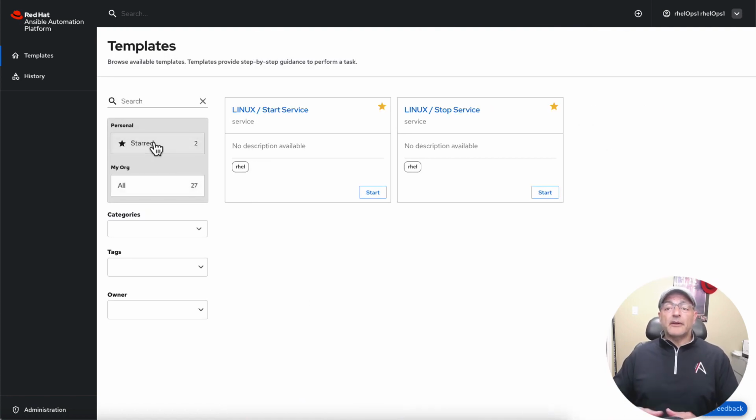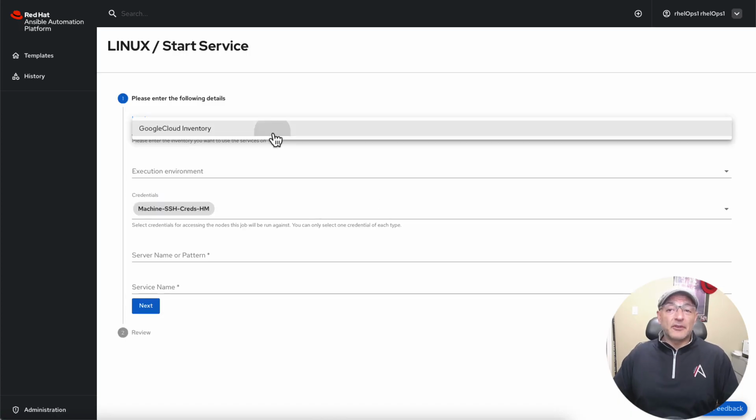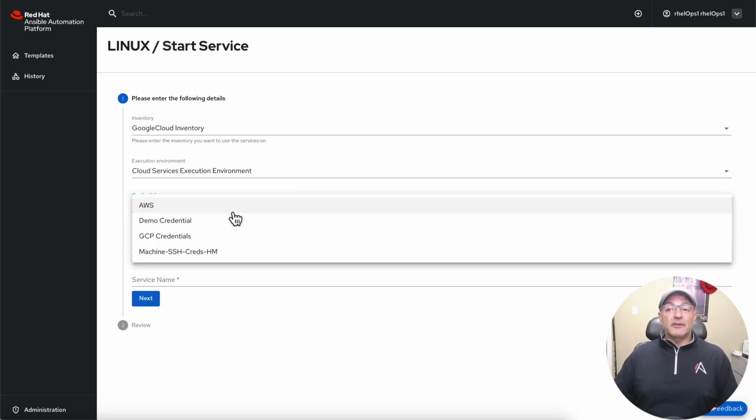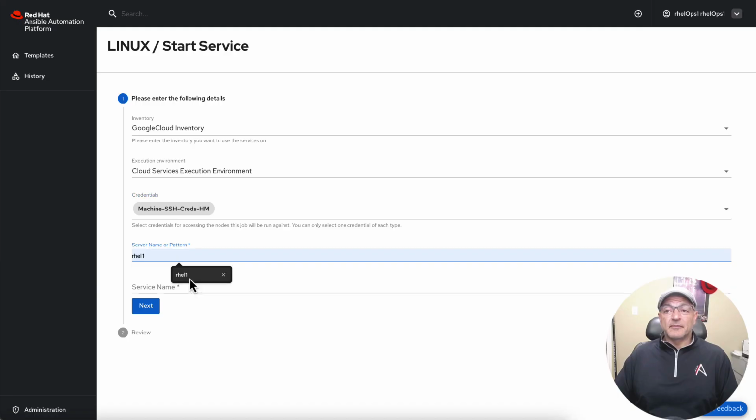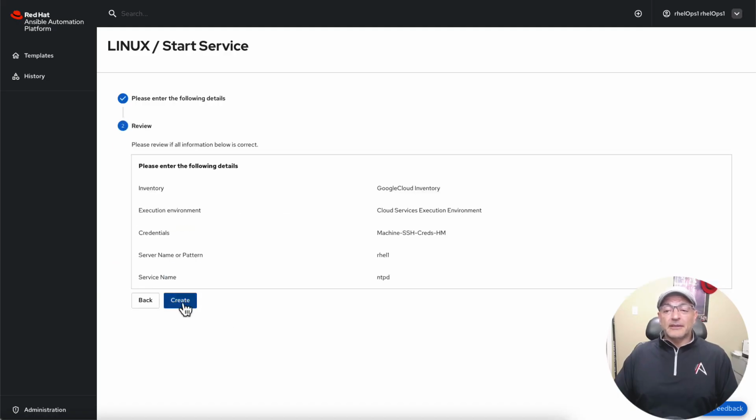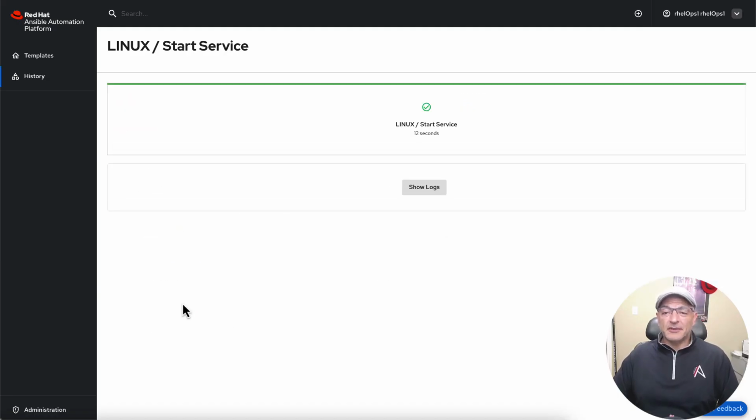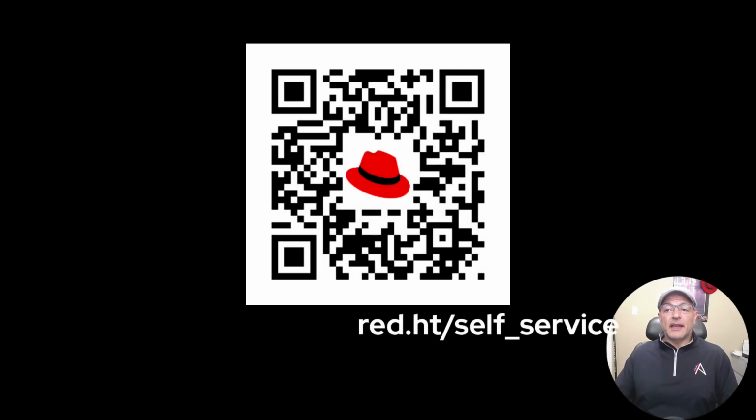The RHEL subject matter expert wants to launch an automation job to start a service on their RHEL servers. They select the desired fields and trigger the automation. Momentarily, you'll notice that the automation job has completed successfully. That's how easy it is to scale the adoption of automation in your organization.